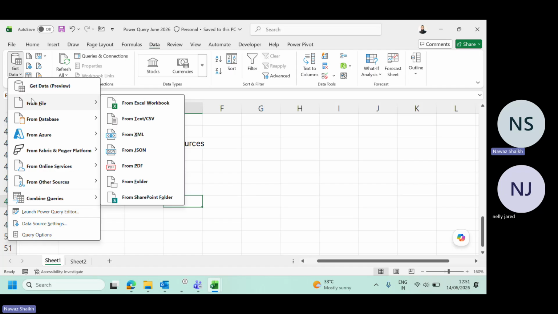Is it an Excel file? Is it a text file? Is it a PDF file? So I have to choose my connector wisely. If it is Excel, then I'll go for Excel. If it is PDF, I'll go for PDF. If I'm connecting to a folder, I'll go with From Folder.